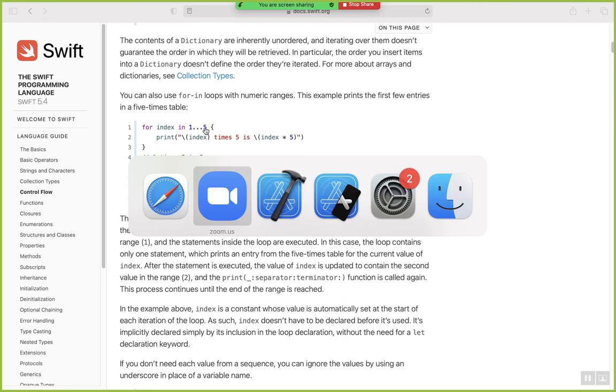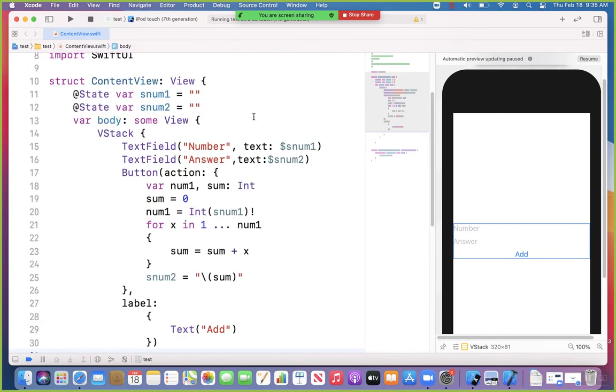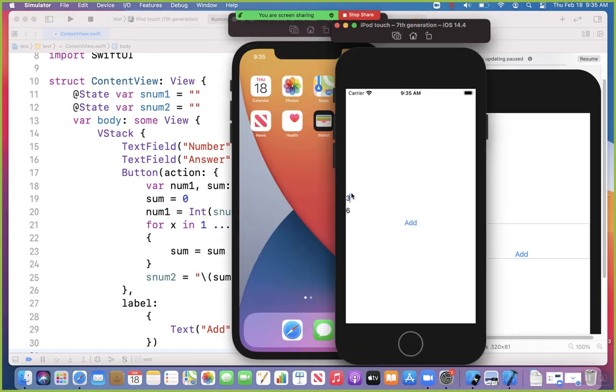And I already have a sample program that I created so we could look at it. What this app is going to do is add all the numbers from 1 to whatever number they input. For example, if you put 5, or I probably can't do 5, let's do 4. 1 plus 2 is 3, plus another 3 is 6, plus another 4 is 10. So now if I click that, it'll add those up.